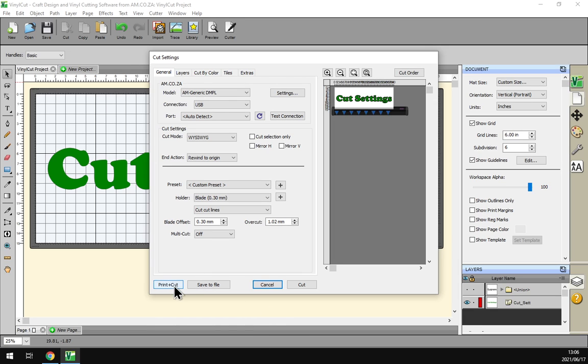At the bottom here we've got print plus cut. So obviously if you're making stickers or so forth, then you can actually print and cut it. Then we've got save to file, and then we've got cut.